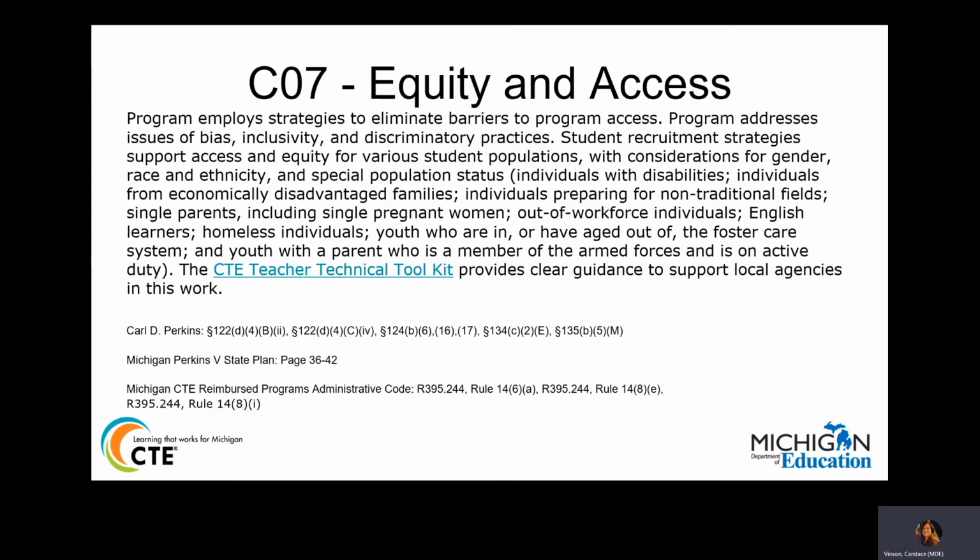Equity and access is more inclusive under Perkins 5. You will notice that this area has been expanded to include gender, race and ethnicity, individuals with disabilities, economically disadvantaged families, non-traditional fields, single parents, including pregnant students, English language learners, homeless individuals, youth who are in or have aged out of the foster care system, and youth with a parent who is a member of the armed forces and is on active duty. Consult the Teacher Technical Toolkit for more guidance in this area.